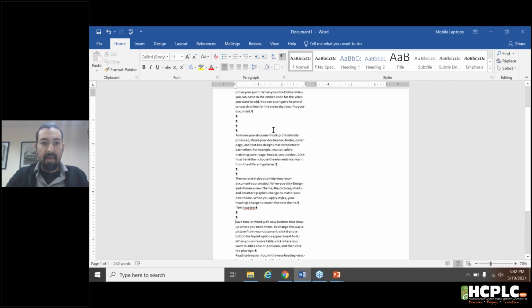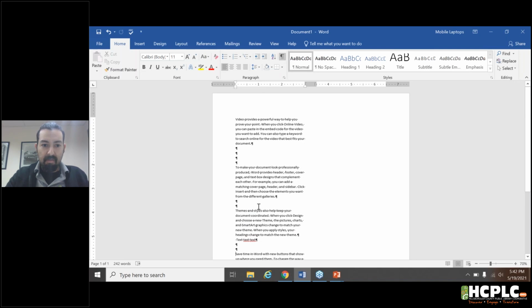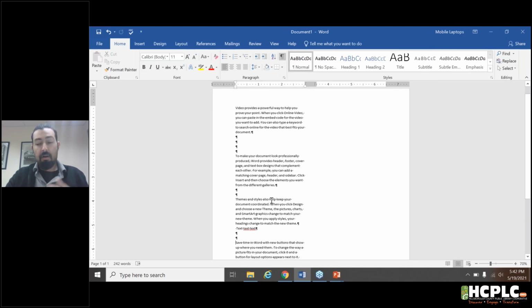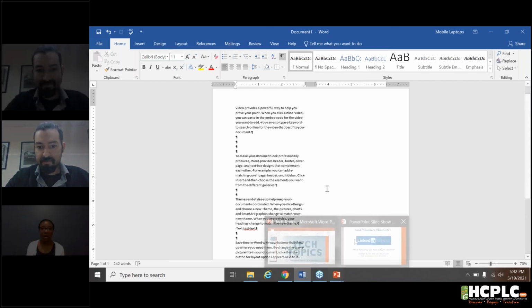Now, even if you have this turned on, all of these paragraph symbols and any breaks are purely for formatting. They're not going to show up in your document even if you have this turned on. So just use it to format your document. It doesn't matter if you turn it off when you're ready to print your document. So that's everything that I have here. Does anyone have any questions?